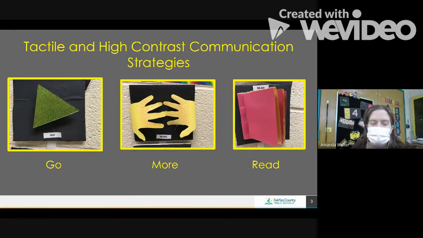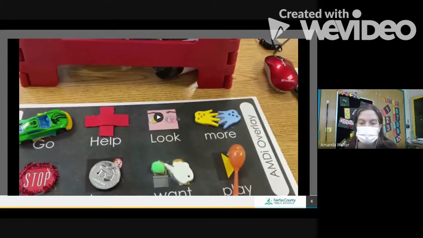So we have go, and that particular go moves. For more, we just used hands, and we made that out of tactile paper that's kind of glittery and an Ellison die press. My one student that I made the symbol for read did really well with yellow-red contrast, so that is just a small book that I made out of red and yellow construction paper. And for another one of my students, we are transitioning him to being able to use an 8-cell communication board. So I made the whole thing tactile, and I am going to show you the whole thing right now.